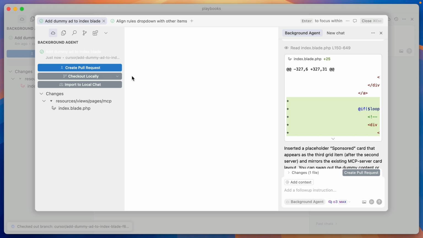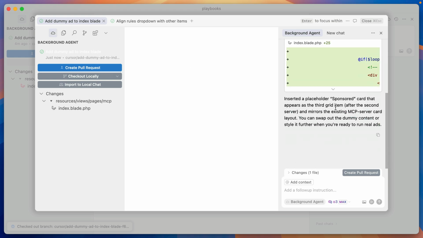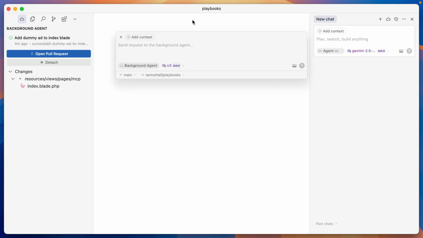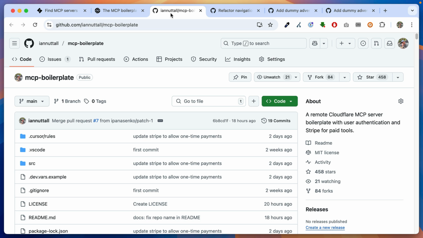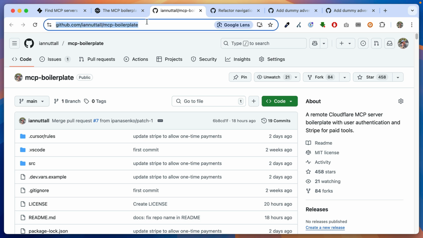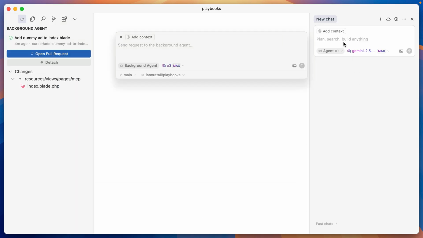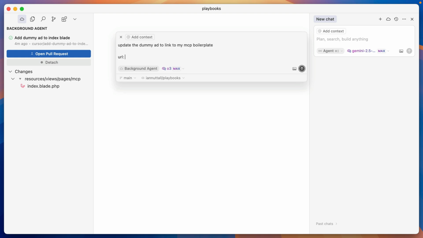Open the control panel. Insert a placeholder. That's done. Okay. Let's do a new one. And now I want to go back and grab the MCP boilerplate here. Okay. Update the dummy ad to link to my MCP boilerplate. URL is that.